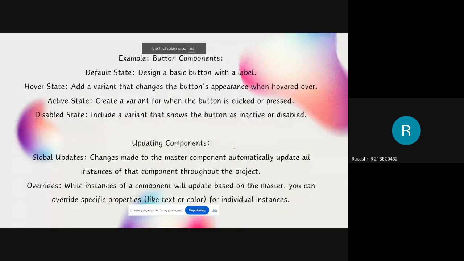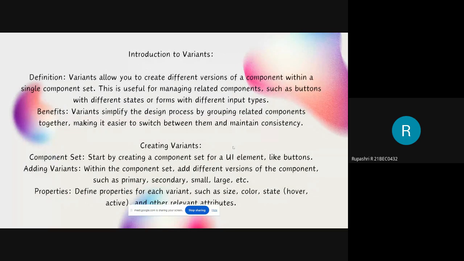So far we have seen advanced components techniques. So now we come to variants. So variants are nothing but it allows you to create different versions of a component within a single component set. So it is useful for managing related components such as buttons with different states or forms with different input types. So the benefit of using variants is it simplifies the design process by grouping related components together, making it easier to switch between them and maintain consistency.